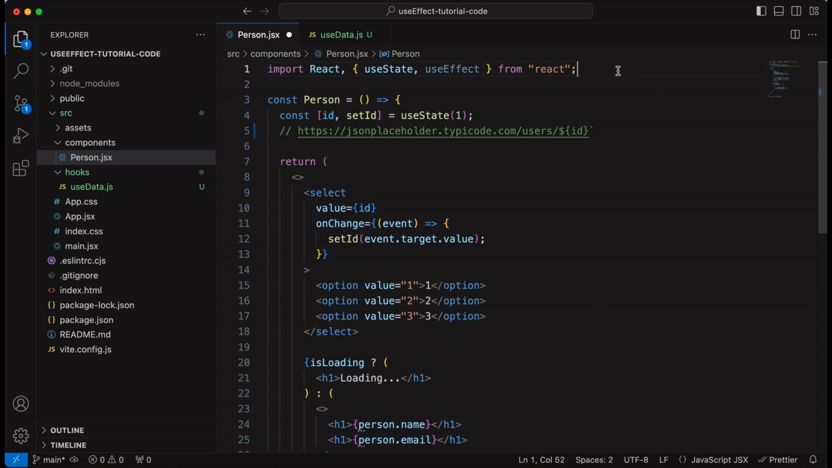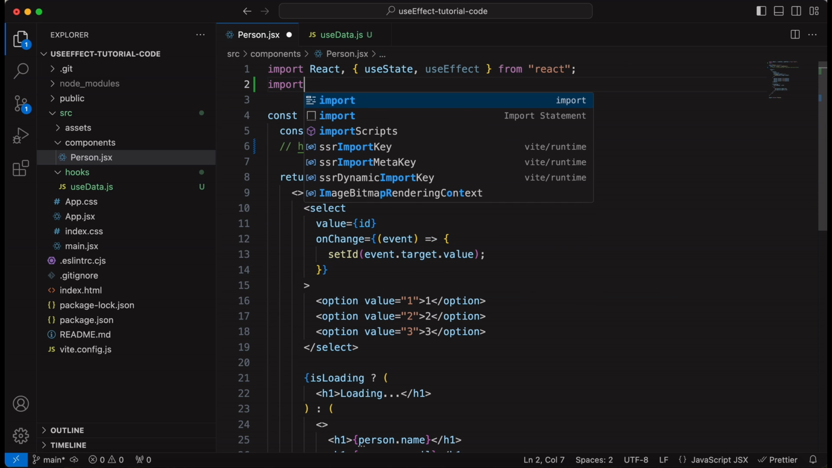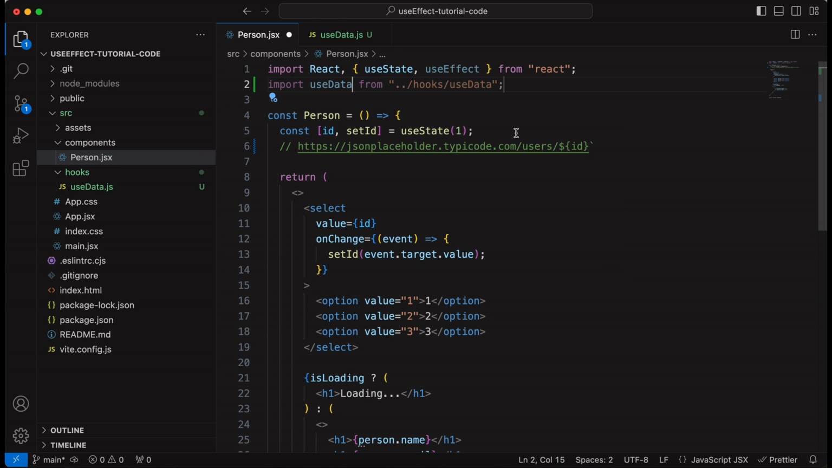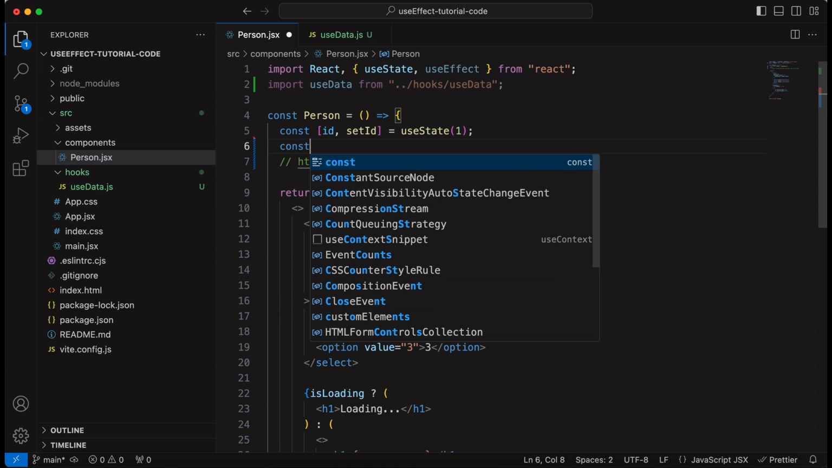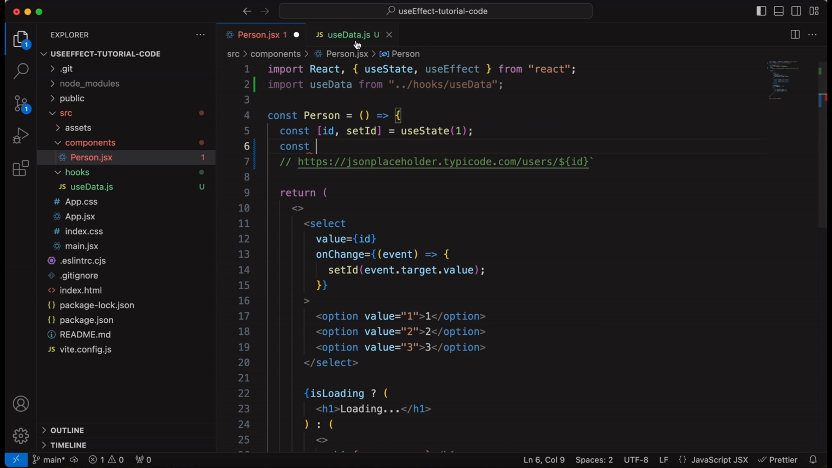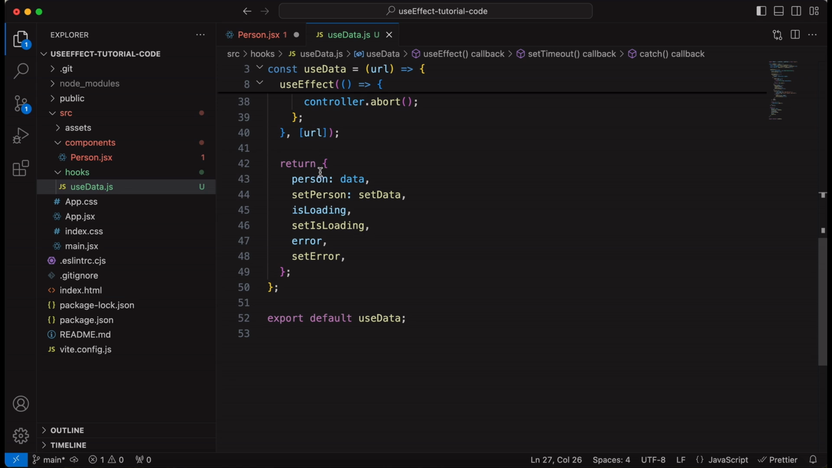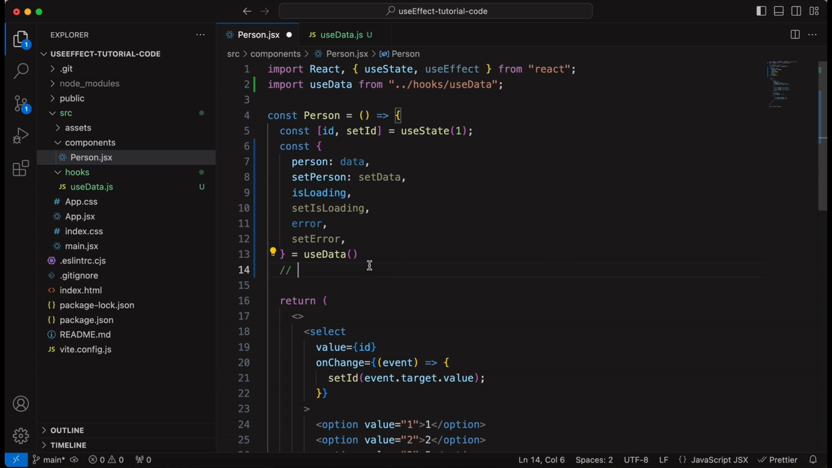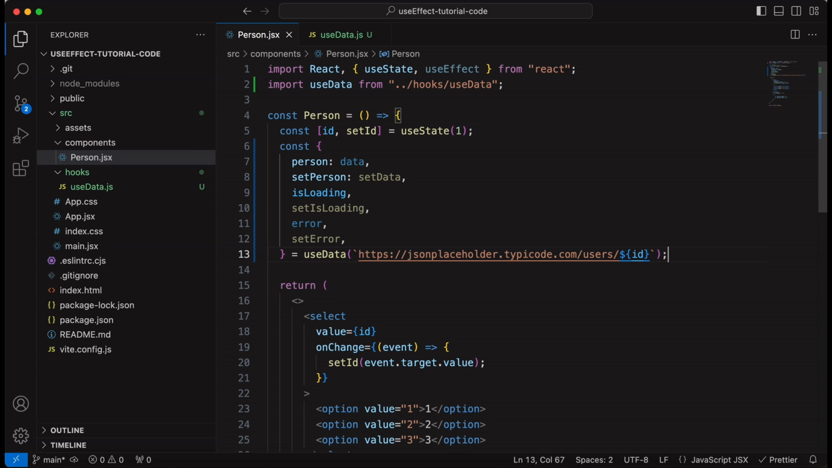Okay, now we can import the useData hook into our person component. We do an object destructuring here. And call the useData hook with the JSON placeholder as the URL input. Save everything and reload the page.